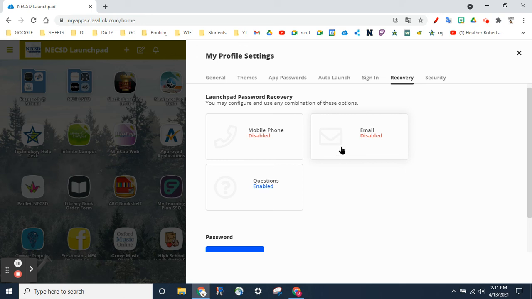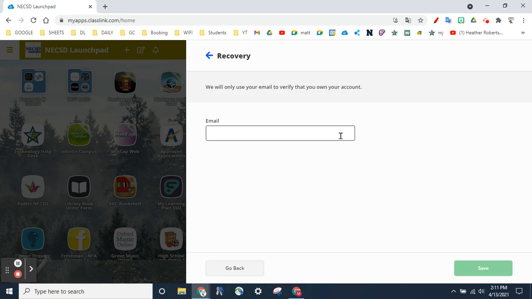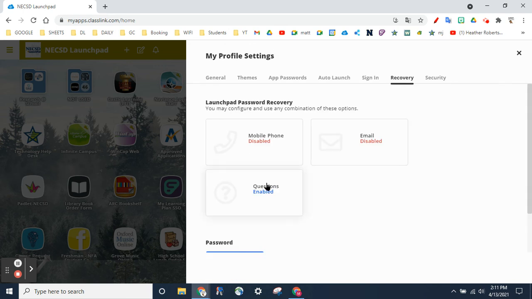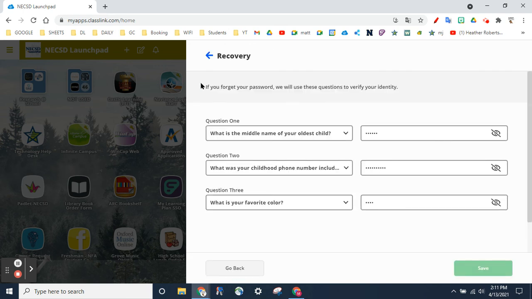So basically, if you hit the email, this will send the instructions to your email when you hit help, I forgot my password on Launchpad, okay? Same thing for questions too. So let me show you what that looks like.